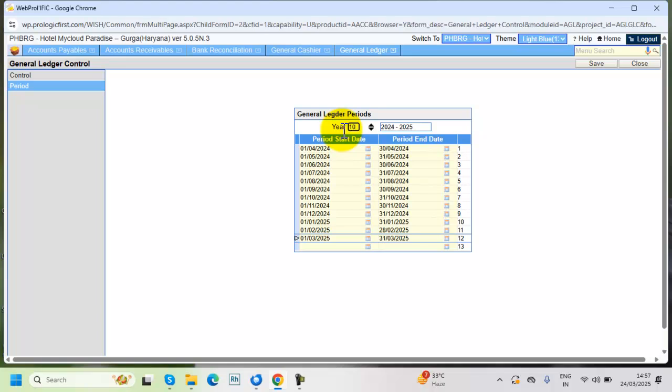So you enter year number 10. When you tab out, the year changes to 2025 to 2026, which means these are the financial periods for the year 2025-2026. You have to ensure that these periods are present in the system. If they are not present, you can just click on the up arrow, move to the new financial year number. The dates or the periods will automatically be defaulted, and all you have to do is click on the save button.